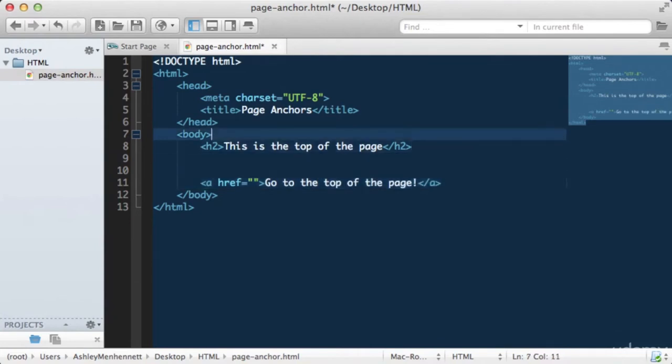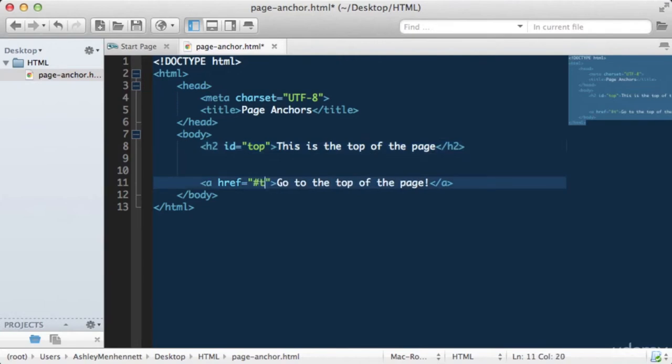So what we need to do to be able to reference the top of the page, or this level 2 heading which we'll be using as the top of the page, is add in an ID. So id equals opening and closing quotes, and inside the quotes we can name this anything we would like. So I'm going to just name this top. So our level 2 heading now has an ID of top. We can reference this element using the hash symbol followed by the ID name. So this is essentially saying an ID of top. So when we click on this link, we'll be sent to an element with an ID of top.